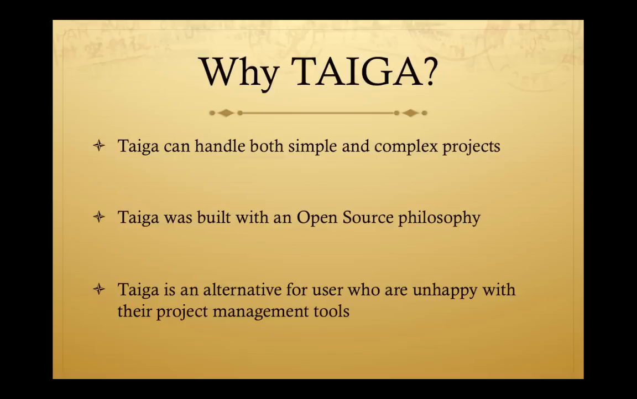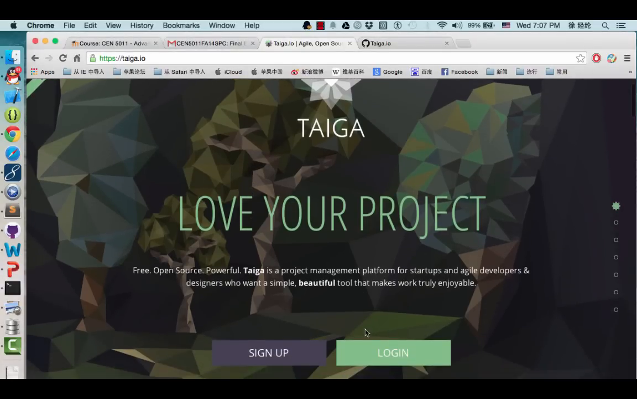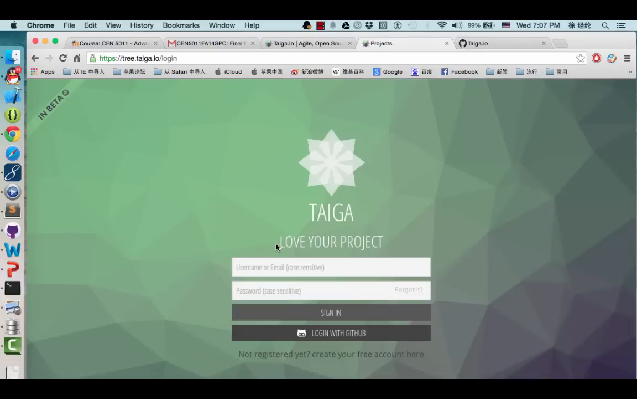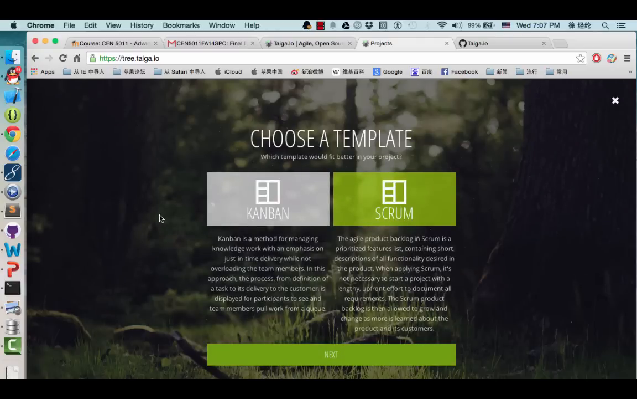Now let's get started with Taiga. First, let's log in with Taiga. Okay. Now I will create a new project. I'll choose Kanban as my template.